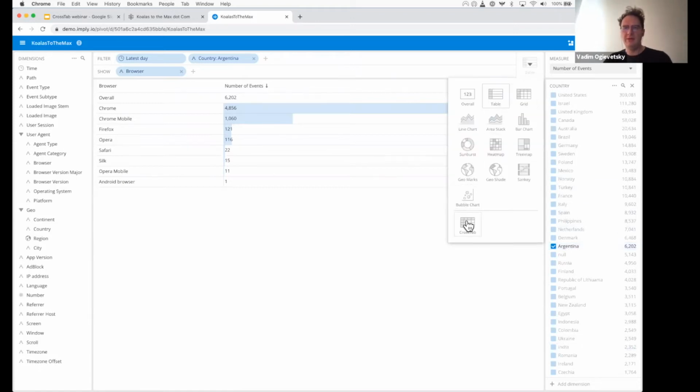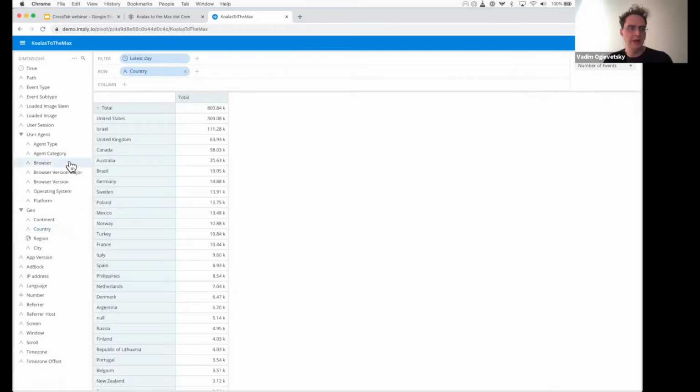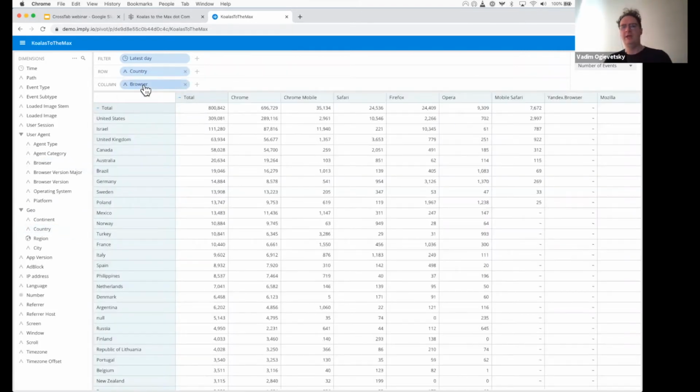And the CrossTab view is available here. It's kind of like its own visualization type. And now I'm in the CrossTab view. So here I have a slightly different control set than the regular Pivot view. I have rows and columns, and I can take, let's say, country and put it on the rows, and browser on the columns, and this table will fill in for me.